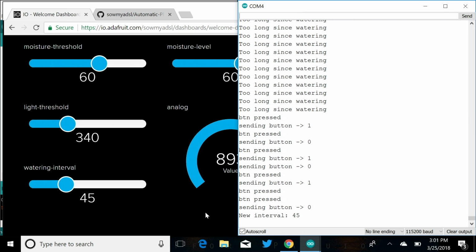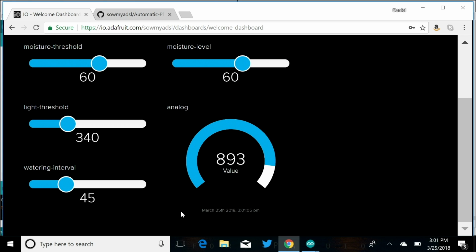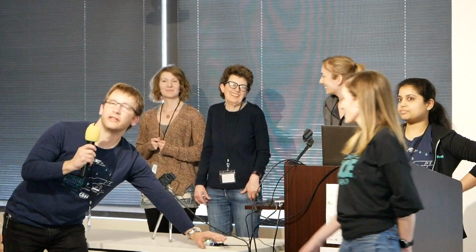And also our indication of light. We can cover this photocell. It senses every 10 seconds. Right now we have that 893 under the analog feed, and that should go down to below the threshold. So back on the monitor, we're done.